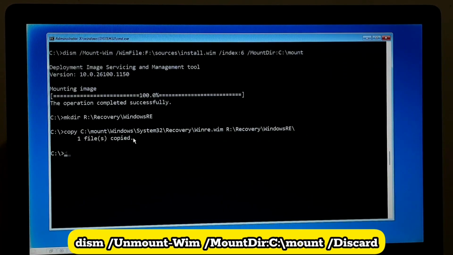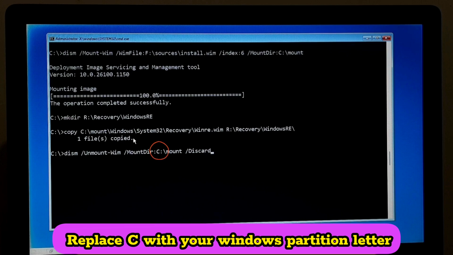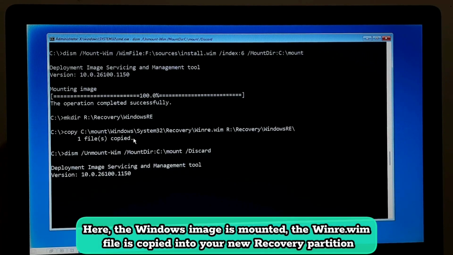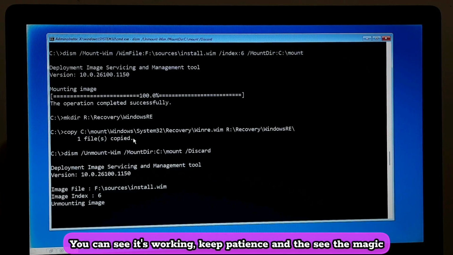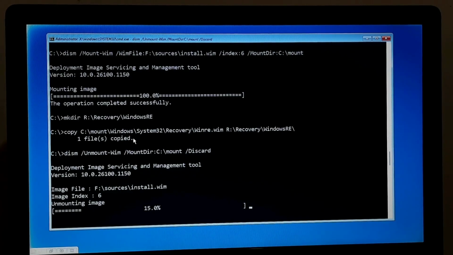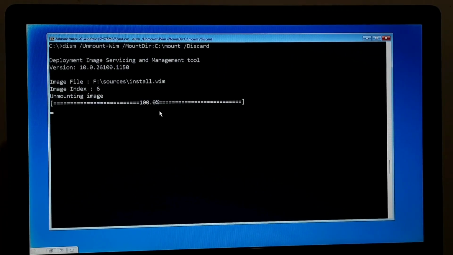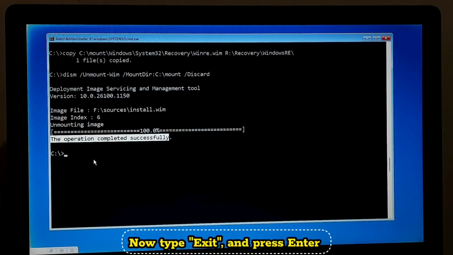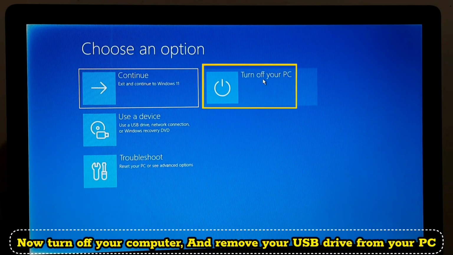Next type dism /unmount-wim /mountdir:C:\mount /discard. Replace C with your Windows partition letter. Then press enter. Here the Windows image is mounted. The winre.wim file is copied into your new recovery partition. You can see it's working. Keep patience and then see the magic. Now as you can see the message, the operation completed successfully. Now type exit and press enter. Now turn off your computer and remove your USB drive from your PC.